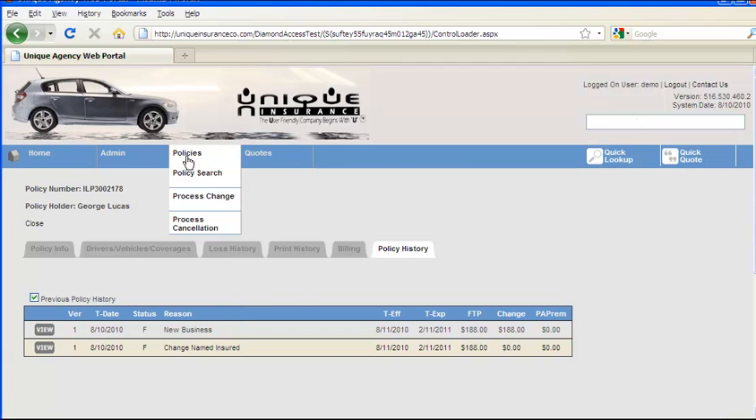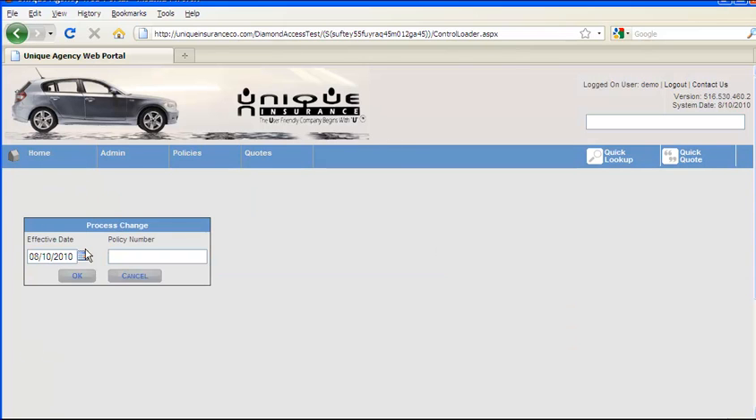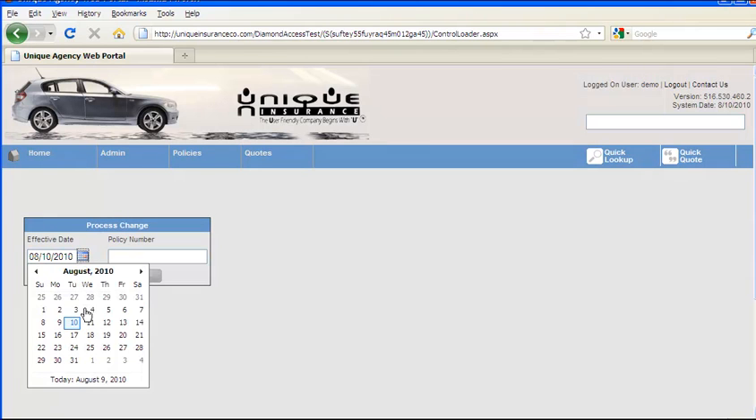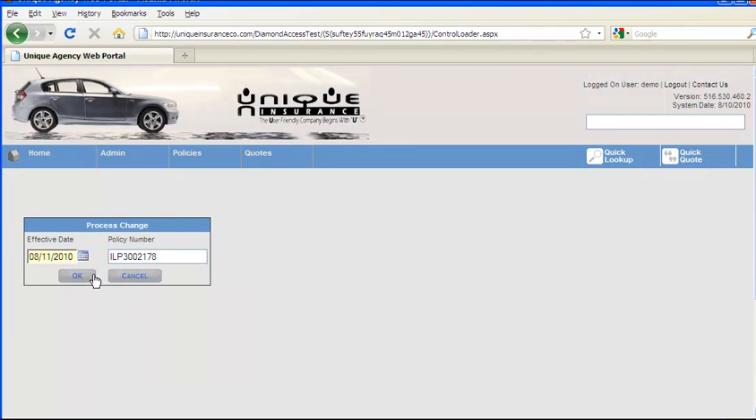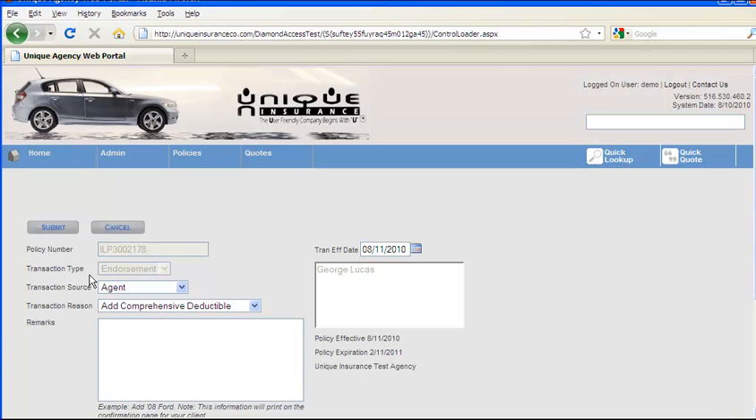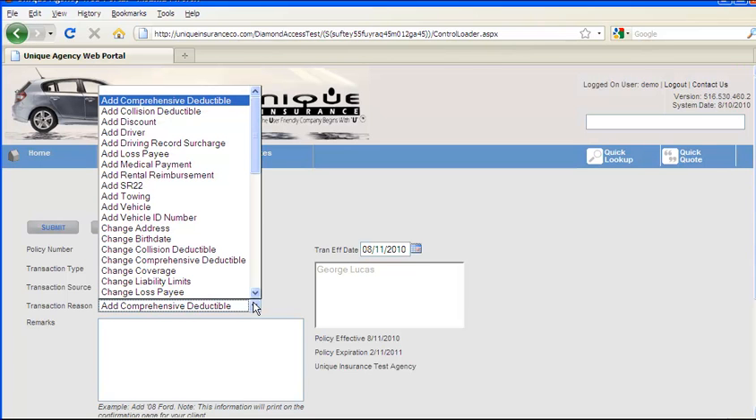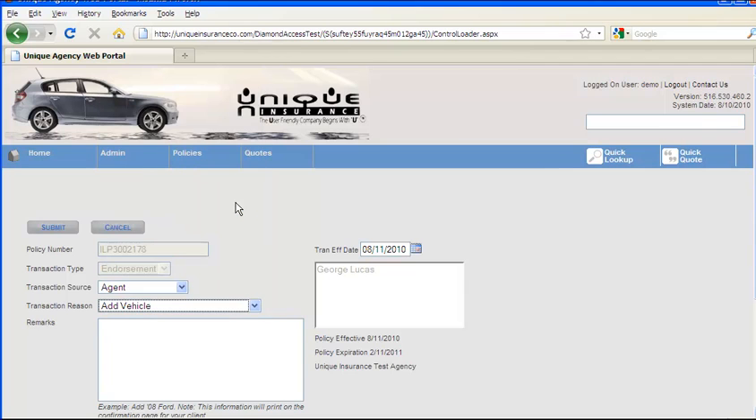So once again, we will go to Policies and then Process Change. Again, we will put tomorrow's date for the effective date, and we'll put in our policy number. In this case, we'll be doing a money endorsement, adding a vehicle to the policy. Under the Transaction Reason box, we will select Add Vehicle. Again, we have the option of adding a remark. Click Submit.